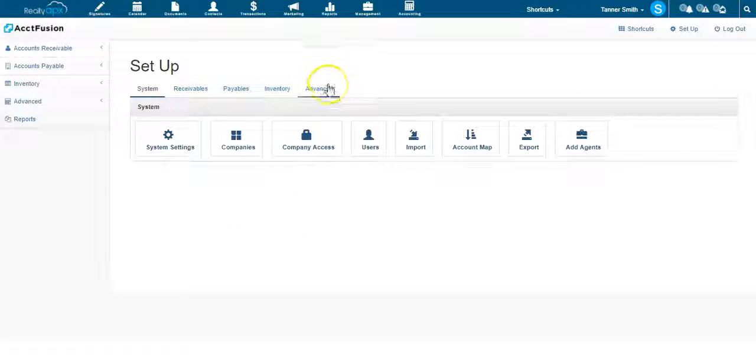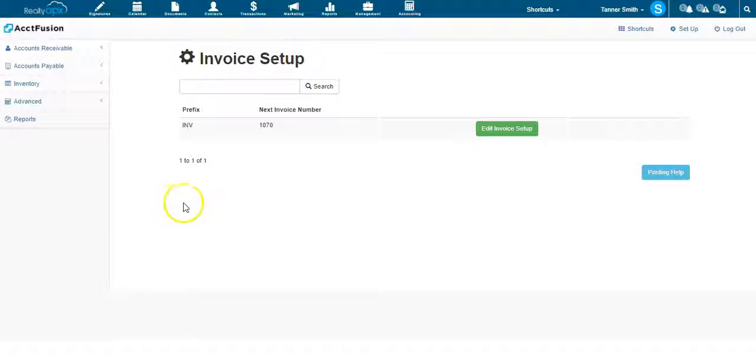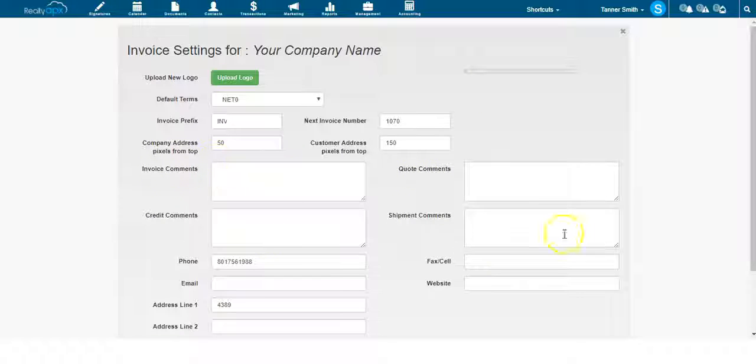Then, from here, you'll be able to see these different tabs: Receivables, Payables, Inventory, Advanced. What we're going to do is first go to Receivables. This is where you can first customize and edit your invoice setup. If you click Edit Invoice Setup, you can go into this screen.